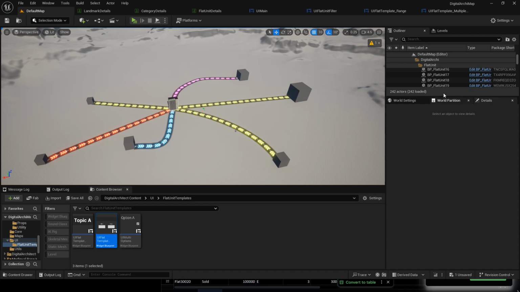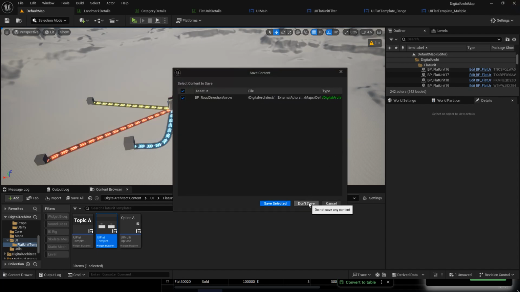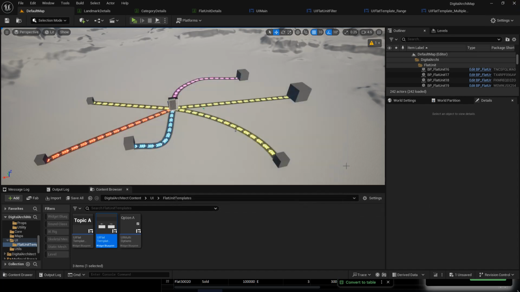So this was it for now. Let me know if you do want to customize something, if you want to create something inside this tool, and I will do that.